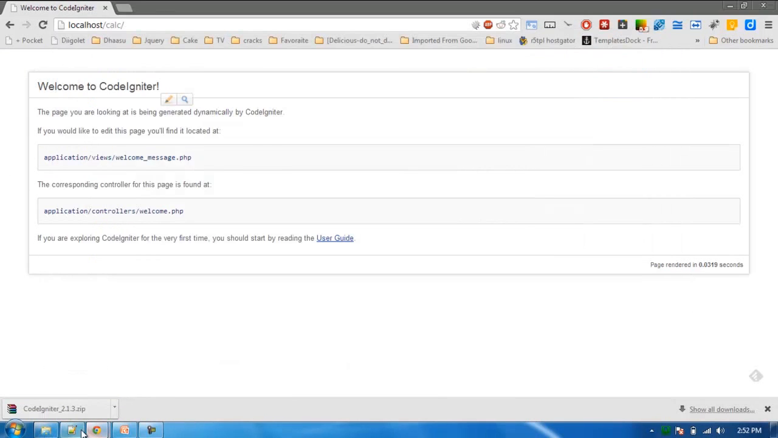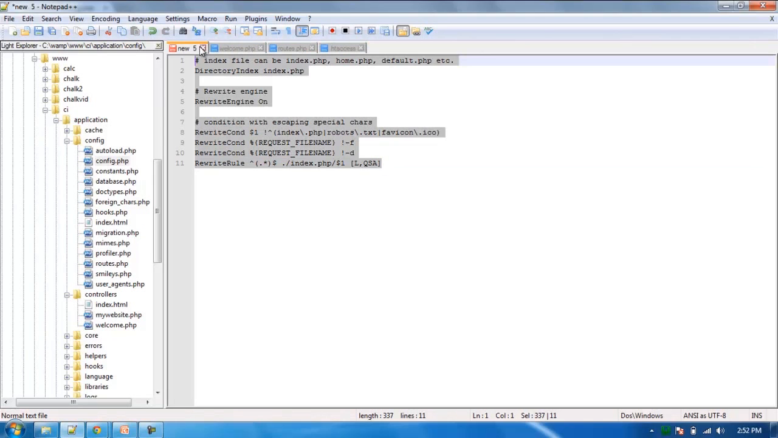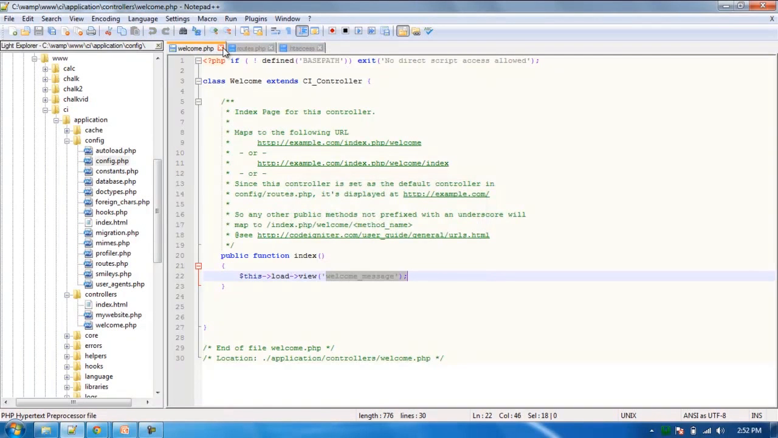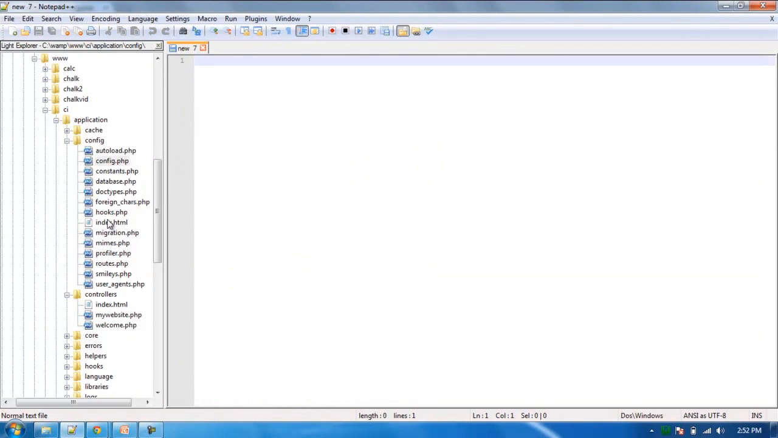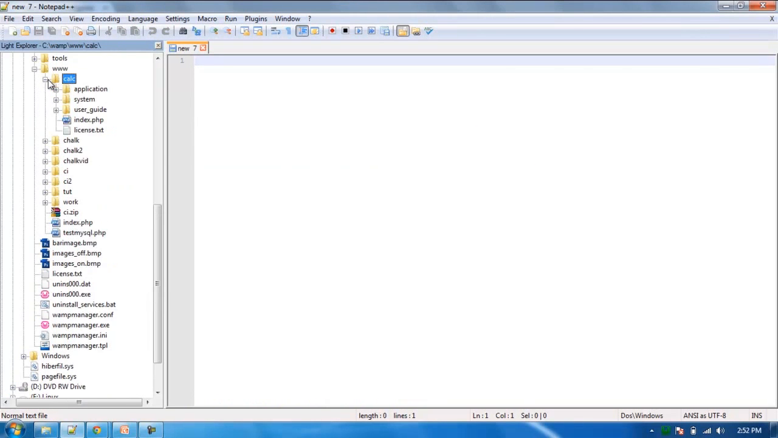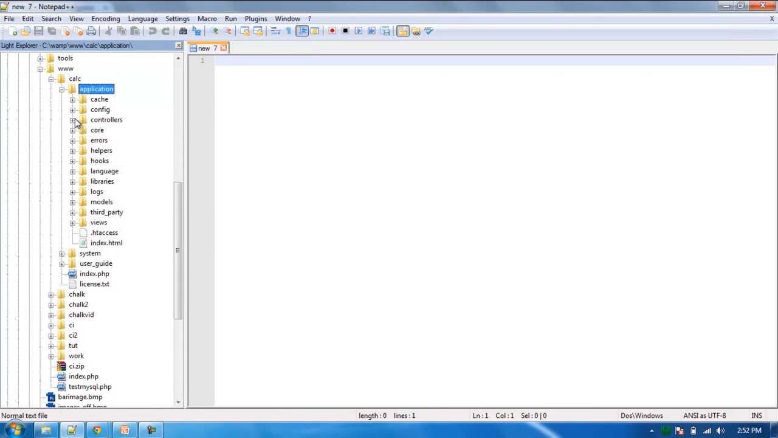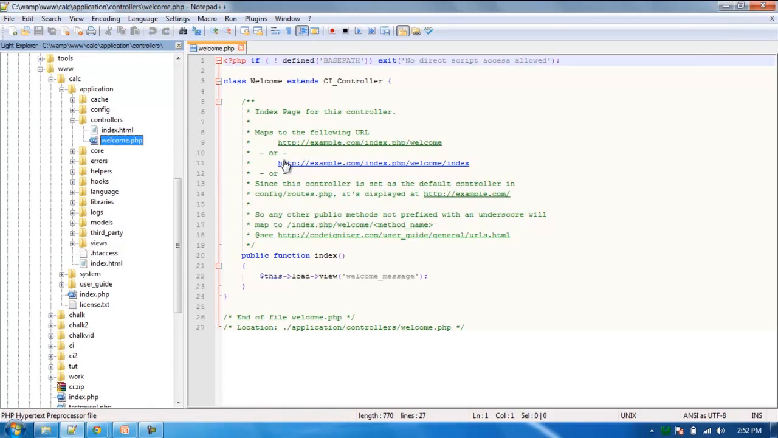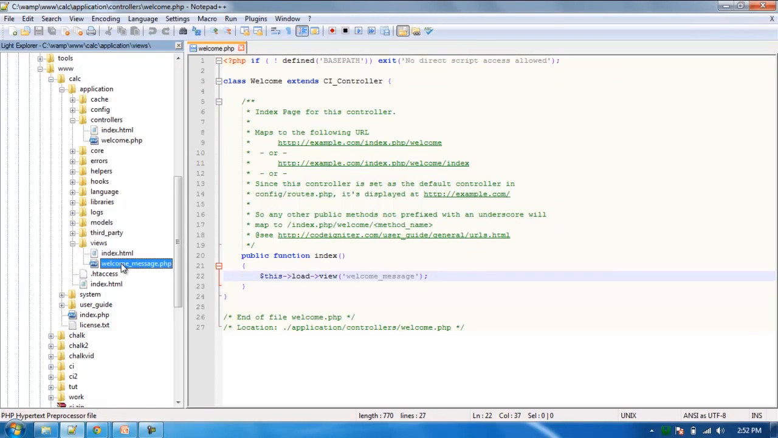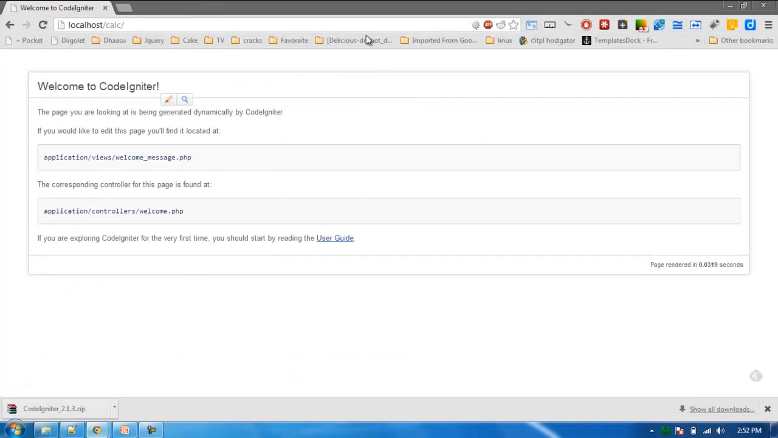So let us open the calc folder in our editor. Close all these things. Okay, so there is our calc folder. This is the application folder, and this is the controller welcome.php, which is basically loading this view from here. This is the view which is getting loaded here.